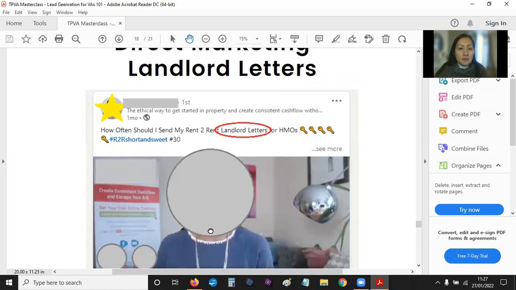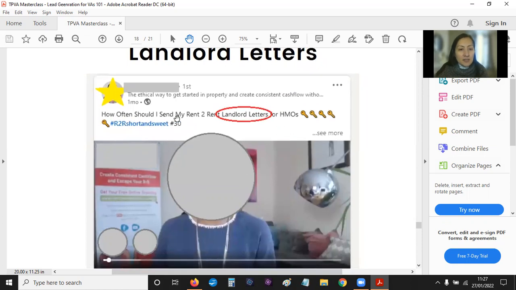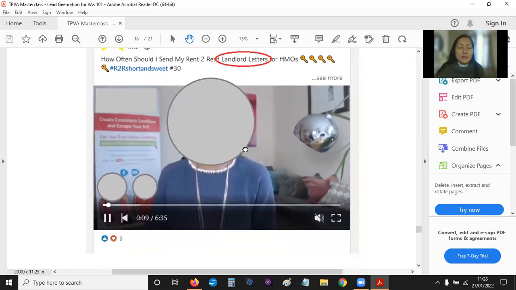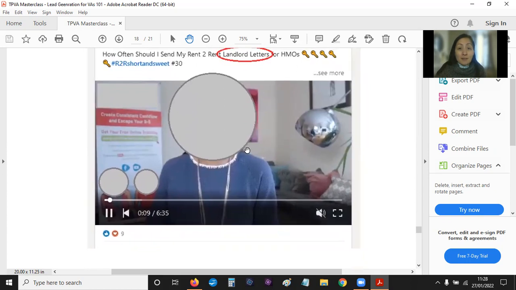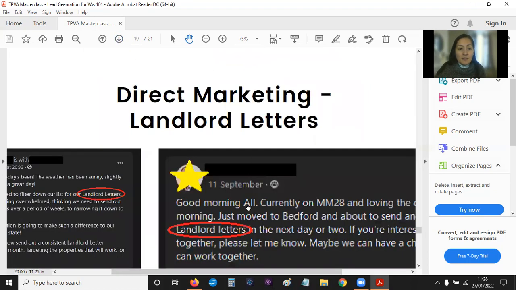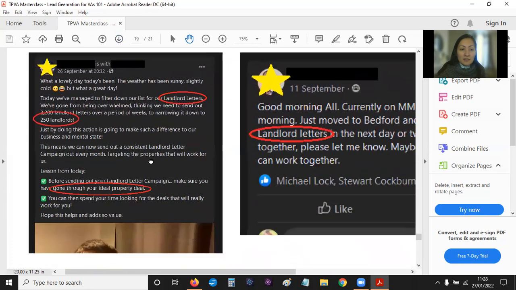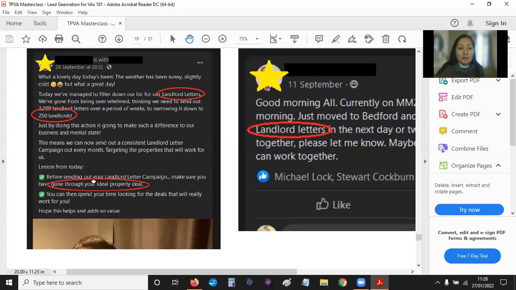This is a person who, I don't think she's the one asking the question. I think she's writing a post on LinkedIn covering this topic. Okay, how often should I send my rent-to-rent landlord letters for HMOs? Okay, so I'm just putting it here as an example so you know what property investors out there are doing in terms of direct marketing. Okay, we've managed to filter down our list for landlord letters. We've sent to 250 landlords.